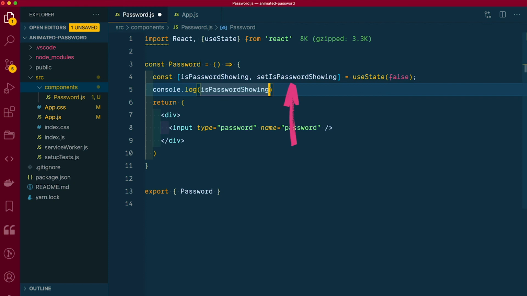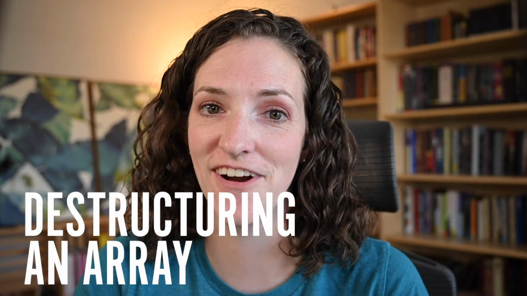setIsPasswordShowing is the function that updates our state. So notice our function name is very similar to our state. The only difference is it has the word set in front of it. This is on purpose. This is a React naming convention. If the syntax looks confusing to you with the square brackets, it's actually a JavaScript thing. It's called destructuring an array.